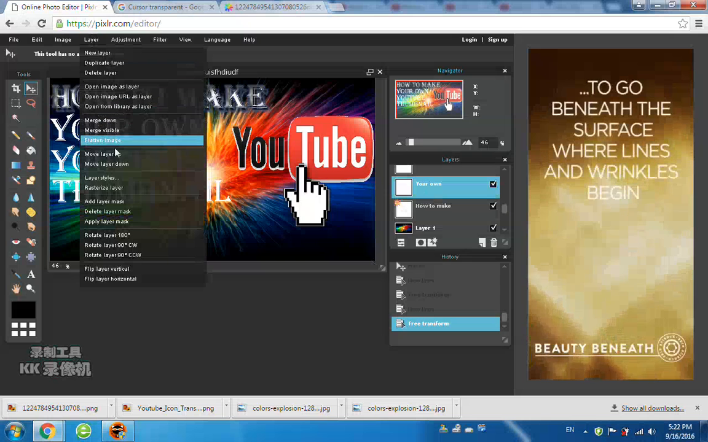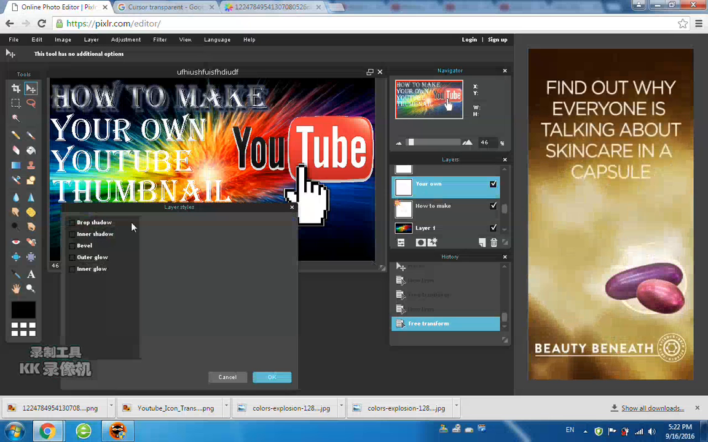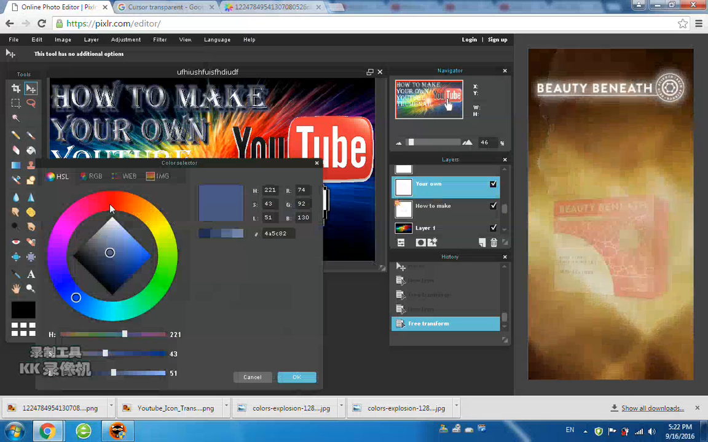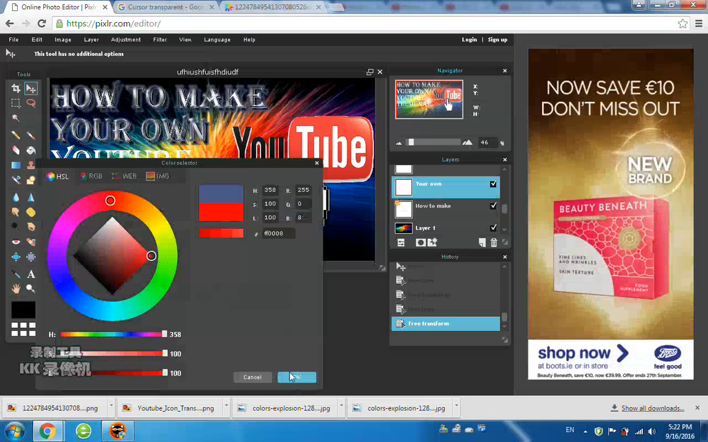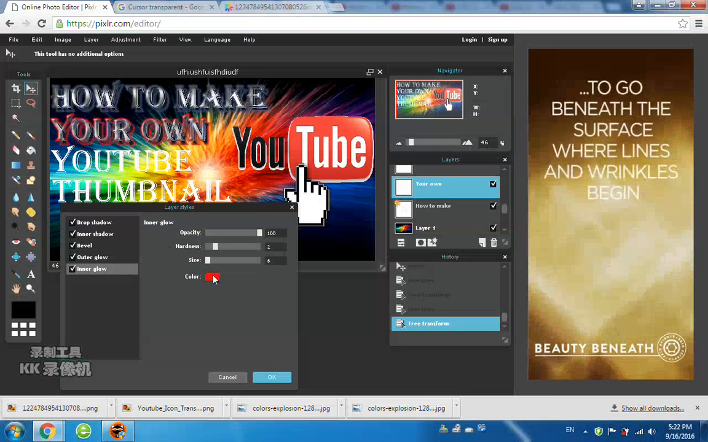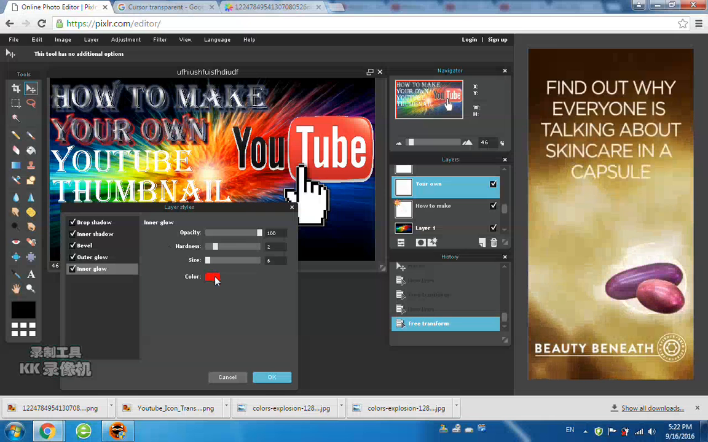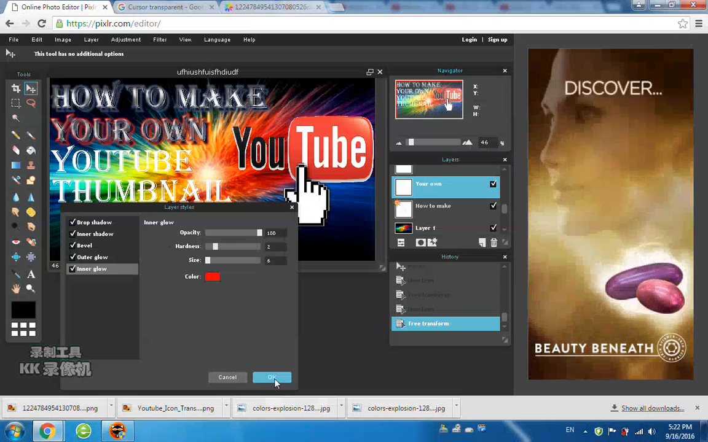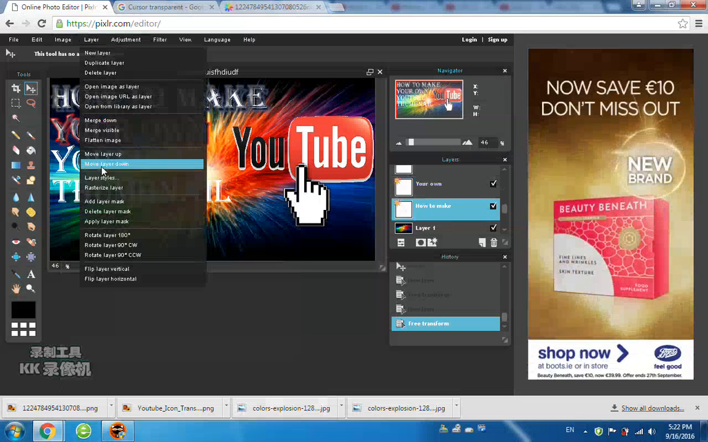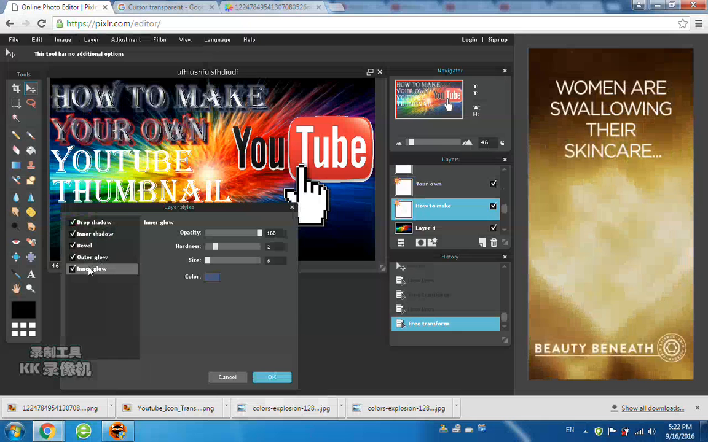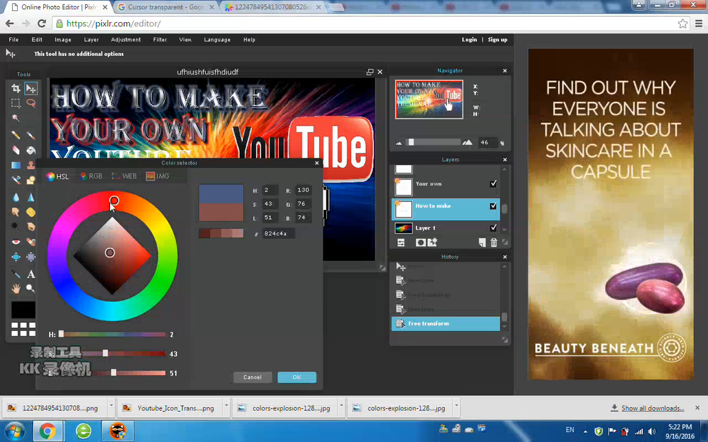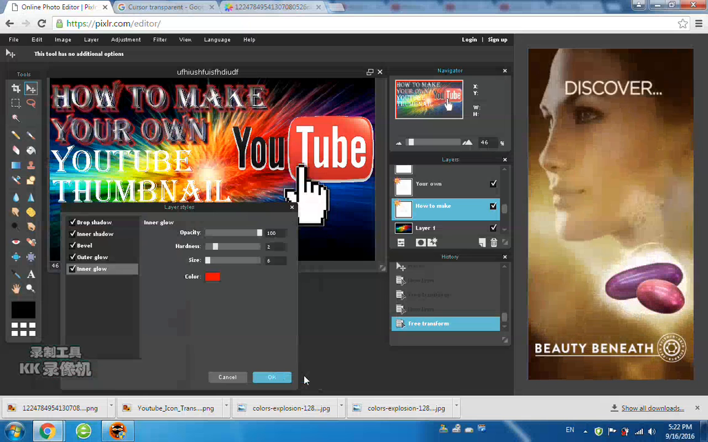Layer. Boom, boom, boom, boom. It's just all of them. And then red, because, you know, I like red. What? That looks cool. How can this be possible? Now, layer styles. Okay. Ooh, there we go.